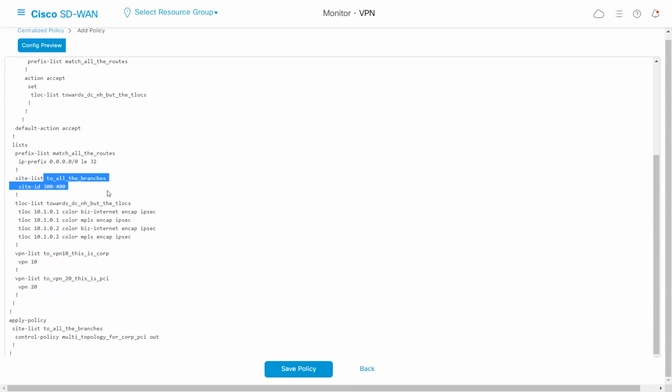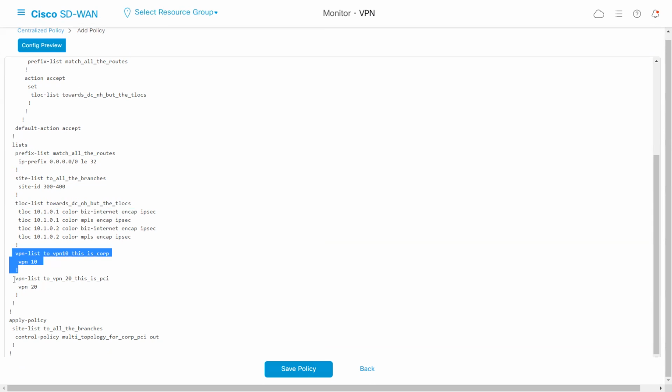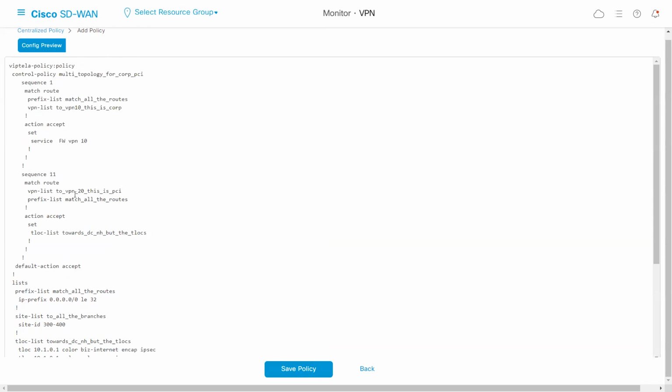This is my prefix list. This is the list of the branches. This is my TLOC list. This is VPN 10 list. This is VPN 20 list. This is the apply policy. So you can see all three phases here.